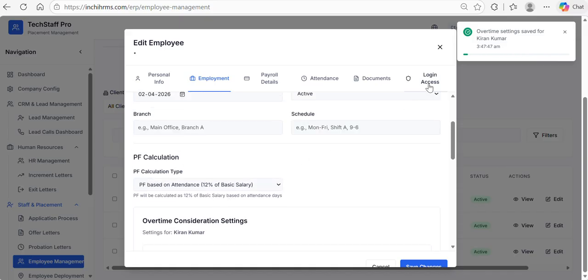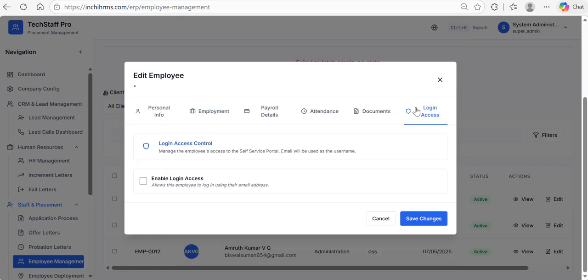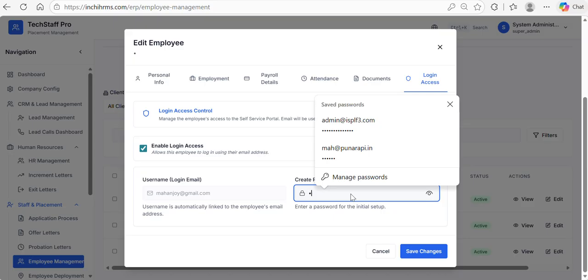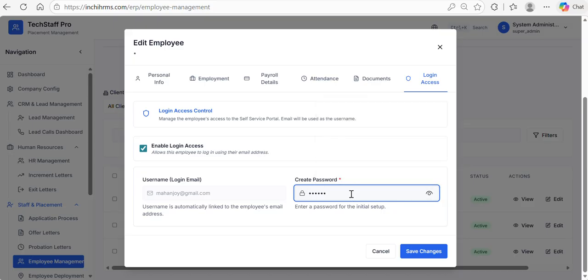You can give login access to this particular employee so that he can manage his attendance and all. You need to create the login access here. Enable the login access. The login username is by default the email ID, and you can create a password here and save the settings.